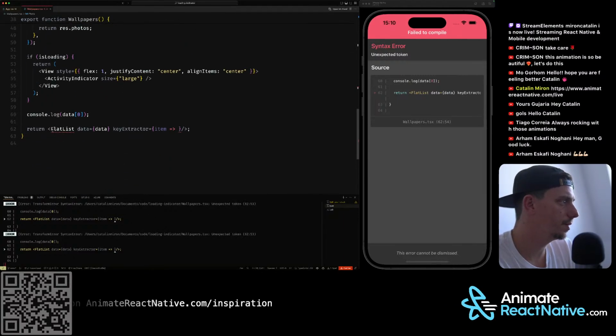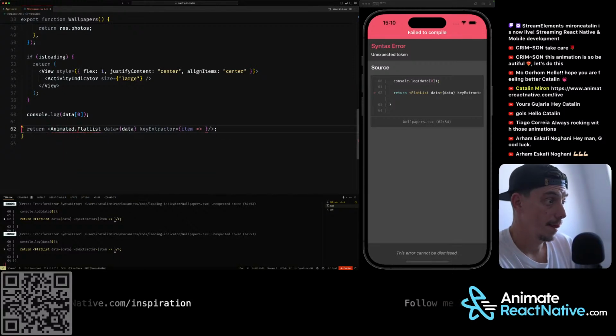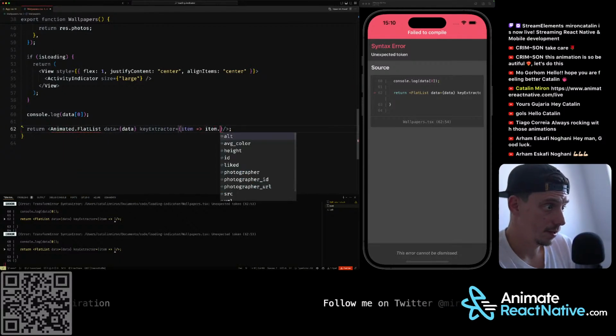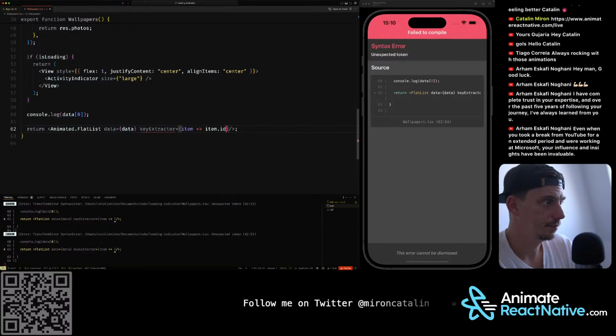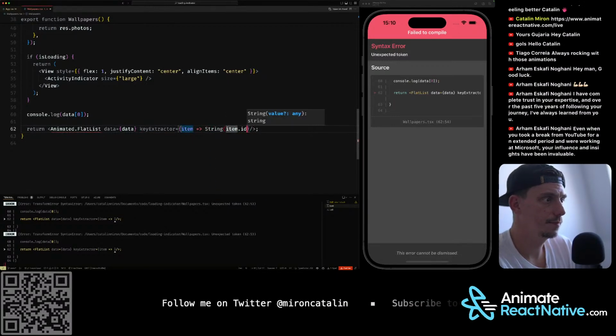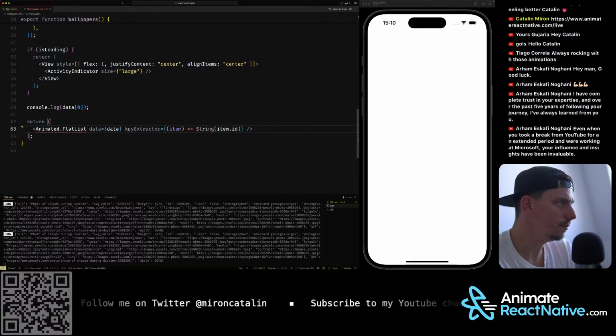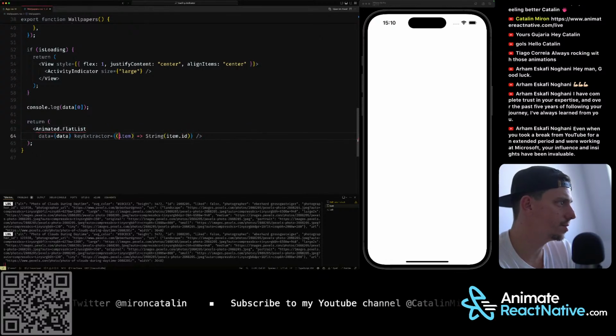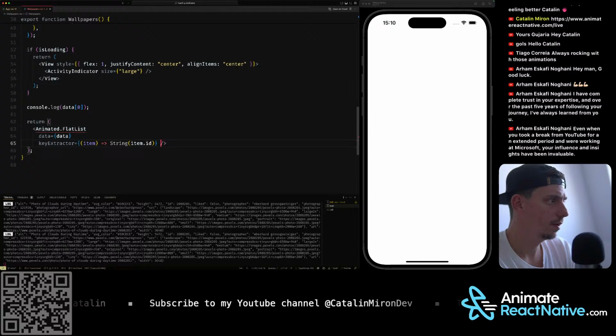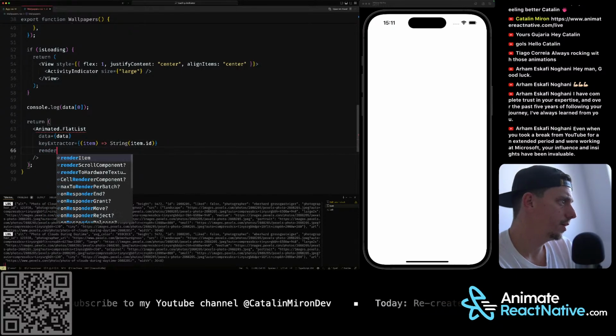Never mind. So it's an animated item.id, and this should be a string. Okay, and now this is complaining because it's missing the render item. So let's add the render item.